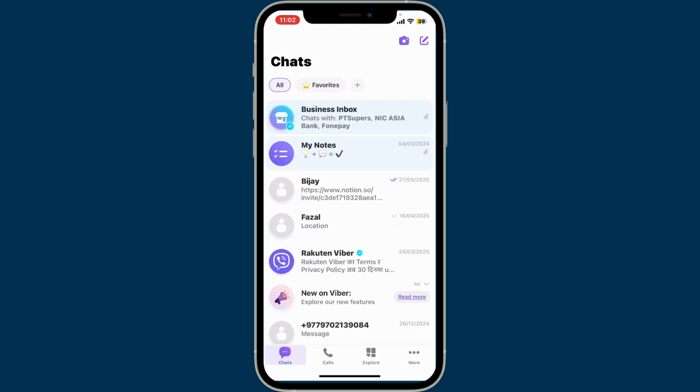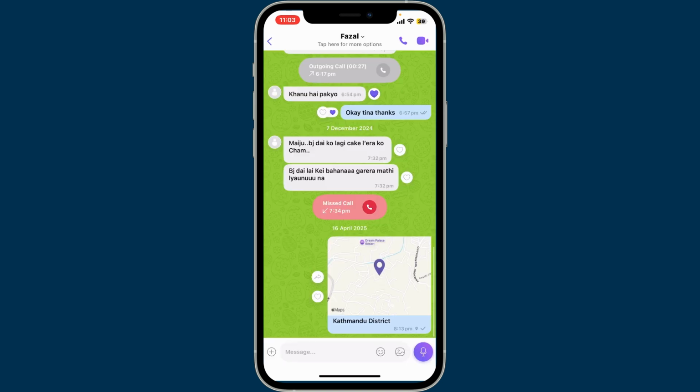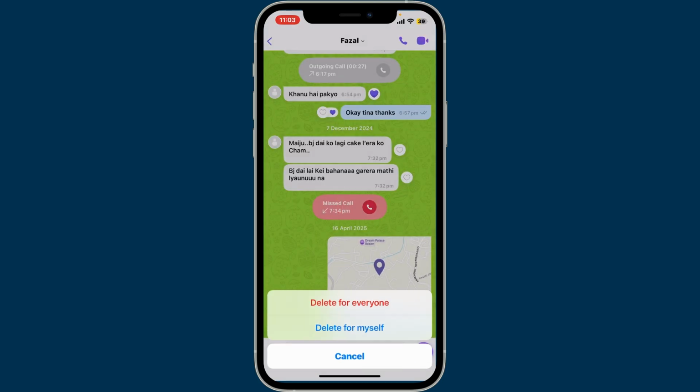Once you open up the Viber application, go ahead and select a chat where the message you want to delete is located. After you do that, go ahead and select the message you want to delete, press and hold it, and click on the delete button. Now, you can choose delete for everyone or delete for myself.